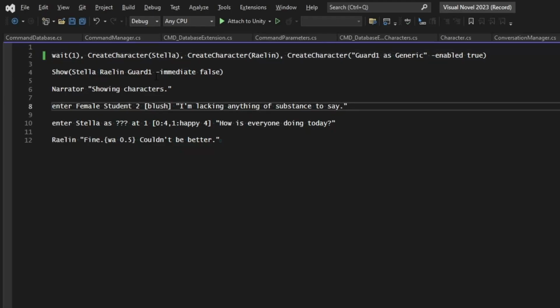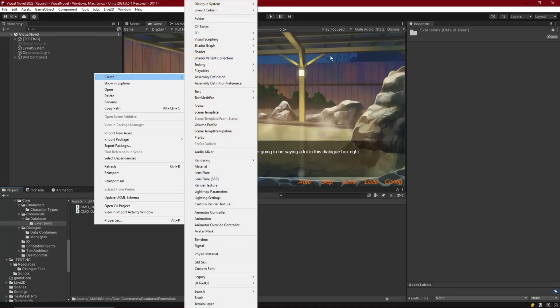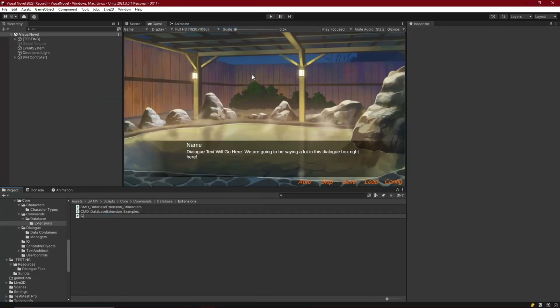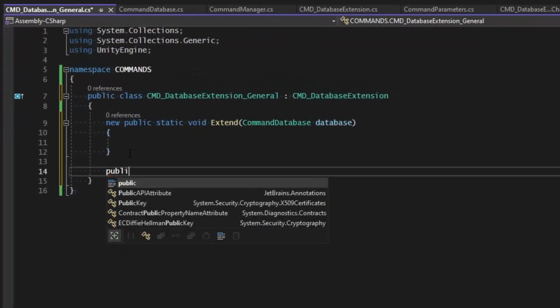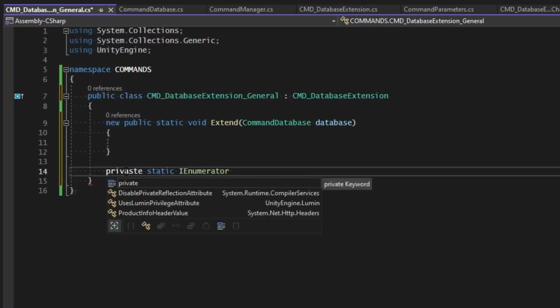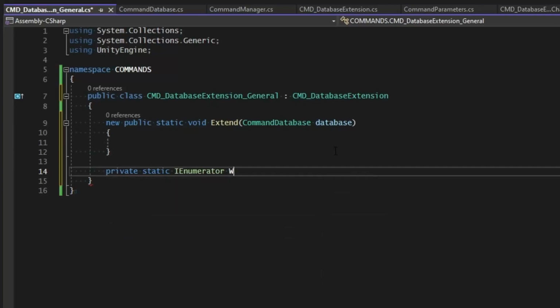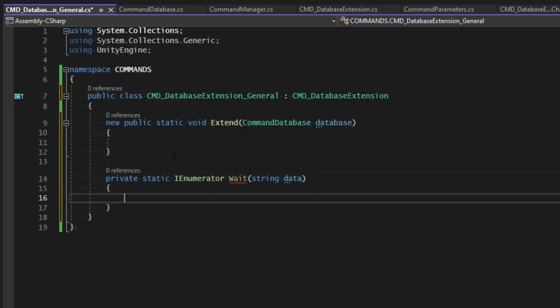So let's go ahead and add that into our database. I'm going to make one more database extension here, and this one is just going to be for general commands. So cmd database extension general. Inside of here, I'm going to go ahead and make a public static IEnumerator. Actually, that doesn't need to be public. That can be private. I'll make it a private static IEnumerator called wait, and take in a string array for the data. Actually, I only need one. I only need a value for the time.